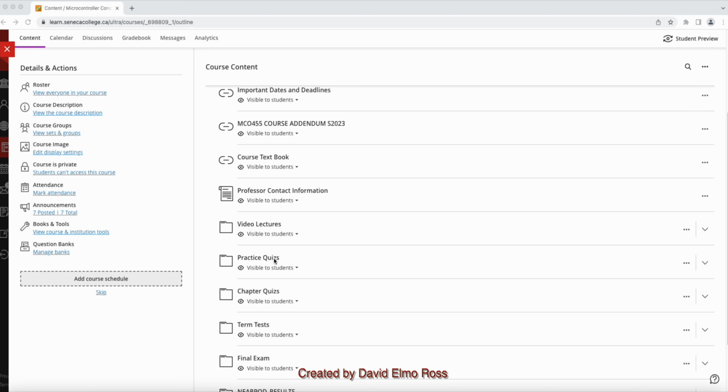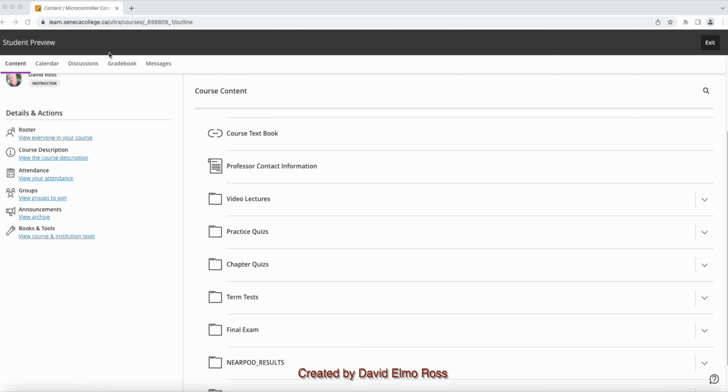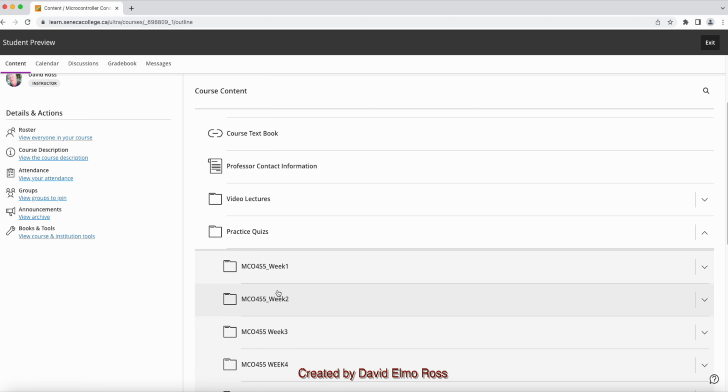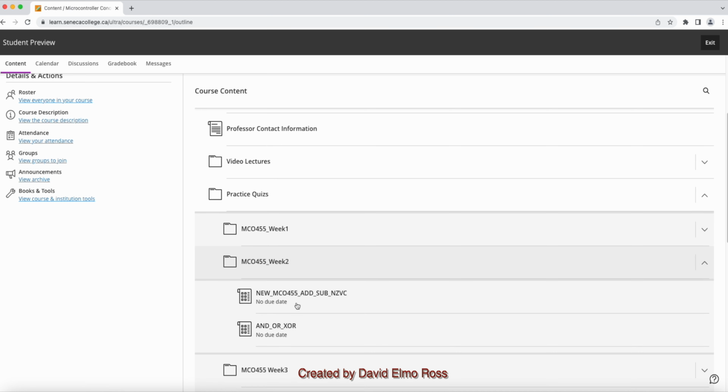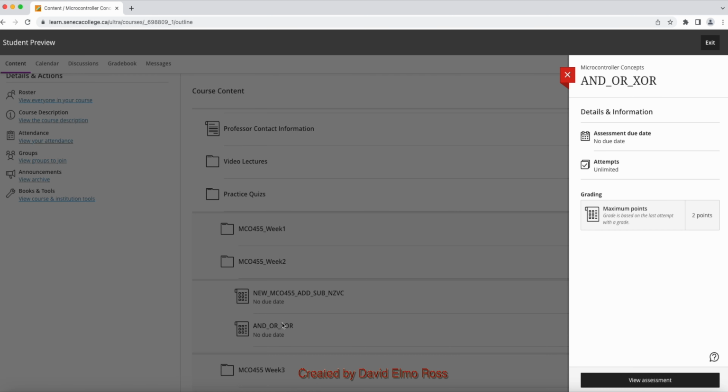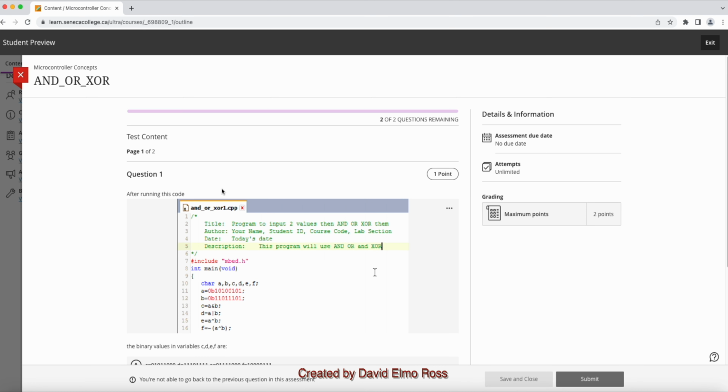Let's take a look at their view of what goes on when they look at practice quizzes here, and then we can take a look at how you would set this stuff up. Now what I've done is we're now in student preview, so they can go to practice quizzes, and they can go to week 2 say, and pick up the second one here. Now the reason I'm picking this one is because there's only 2 questions, so that makes it easy to demonstrate how this works.